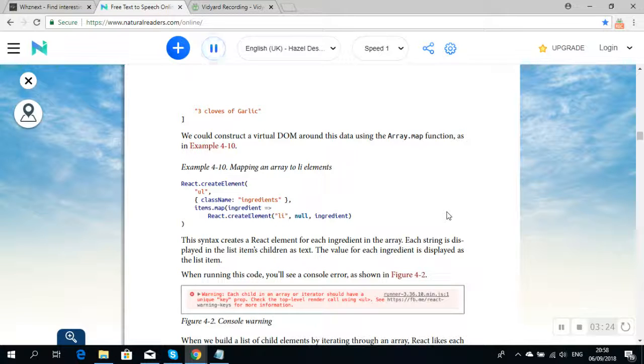Example 4-11. We can use the array index for each ingredient as that unique value. Add in a key property. React.createElement("ul", {className: "ingredients"}, items.map((ingredient, i) => React.createElement("li", {key: i}, ingredient))).